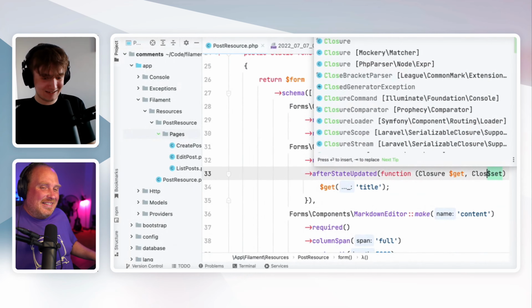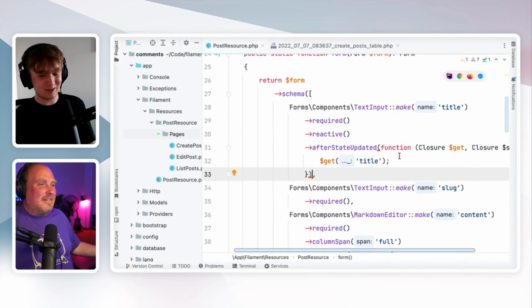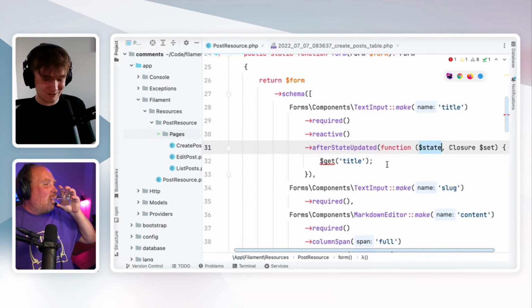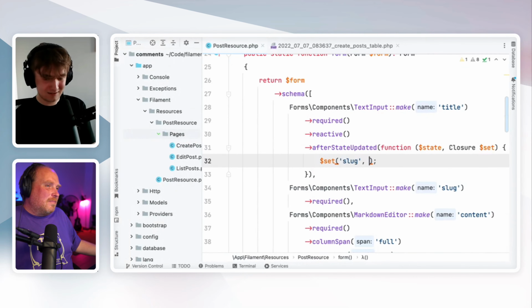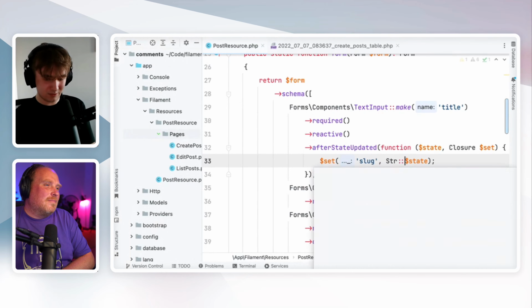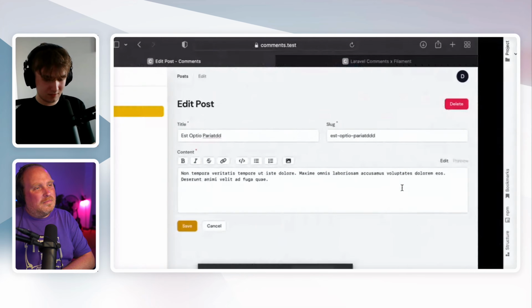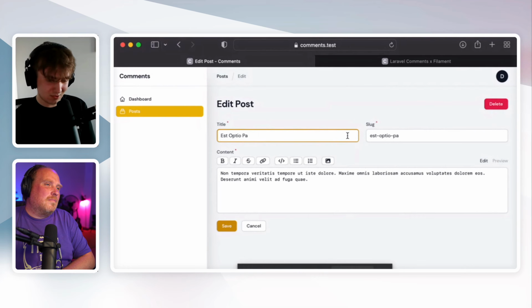Yeah, actually, I've made a mistake. This should be here. After the title was updated, we update the slug, not the other way around. So we get the current title, and we then set the slug. So we set slug to the current value of this field. And we want to wrap this in a string. This updates as you type in, but obviously you could do any sort of transformation here that you wanted.